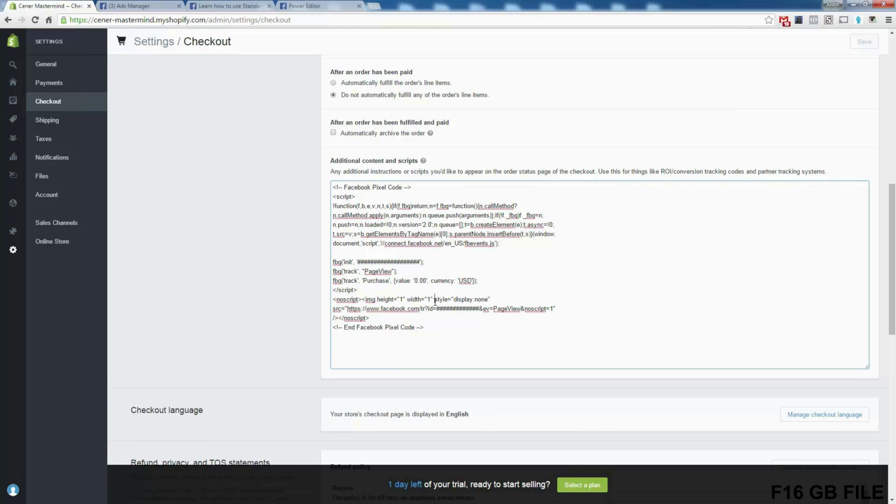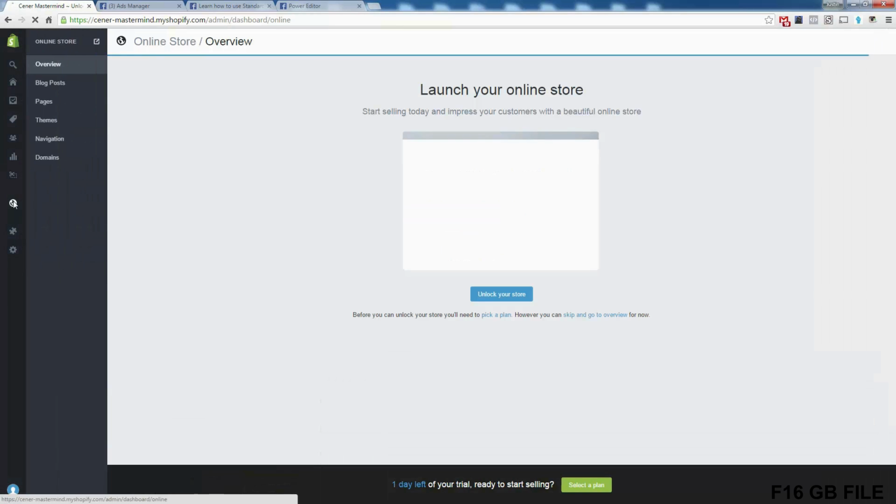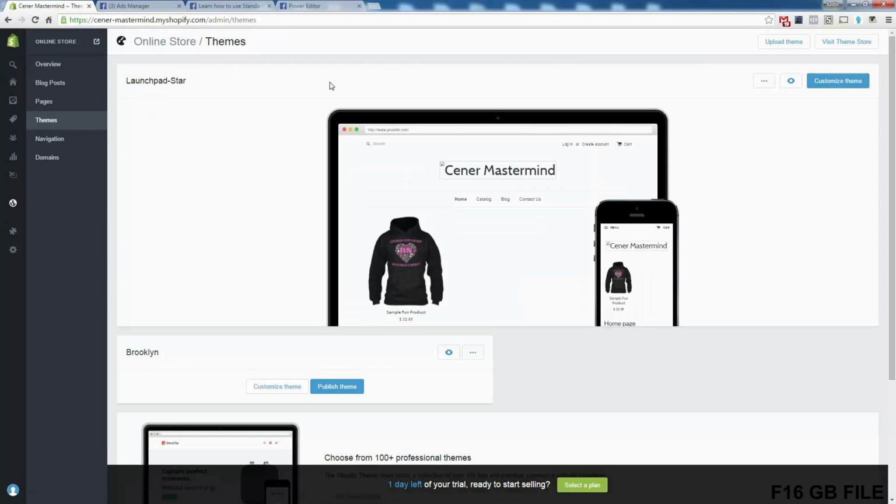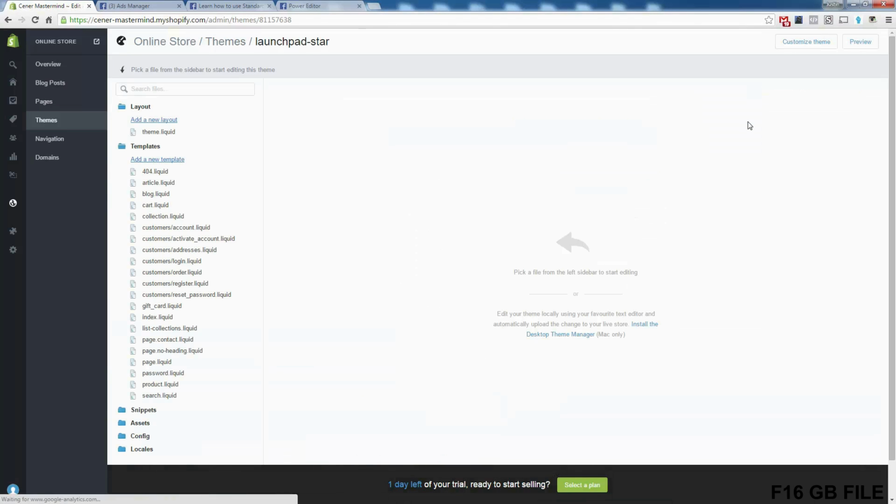Now we have to put the overall conversion pixel, the overall new pixel, and the overall add to cart pixel inside of your code. So we're going to go into the online store section, and go to themes. Whatever your active theme is, click this little 3-dot button and click Edit HTML and CSS. Don't get intimidated by this. You're not editing code. You're really just adding a snippet. There are 2 pages that we need to edit: one for the overall new pixel and one for the add to cart pixel.